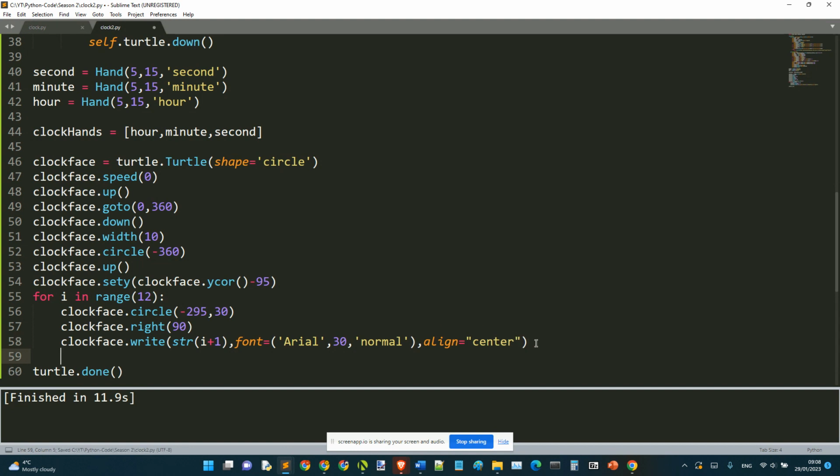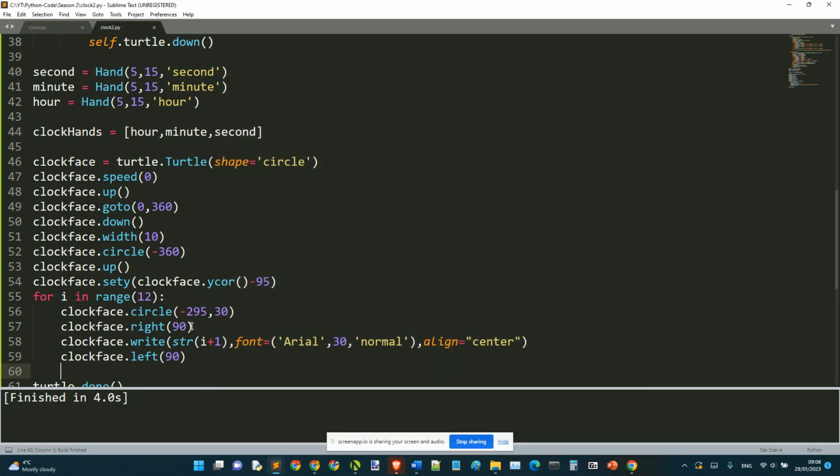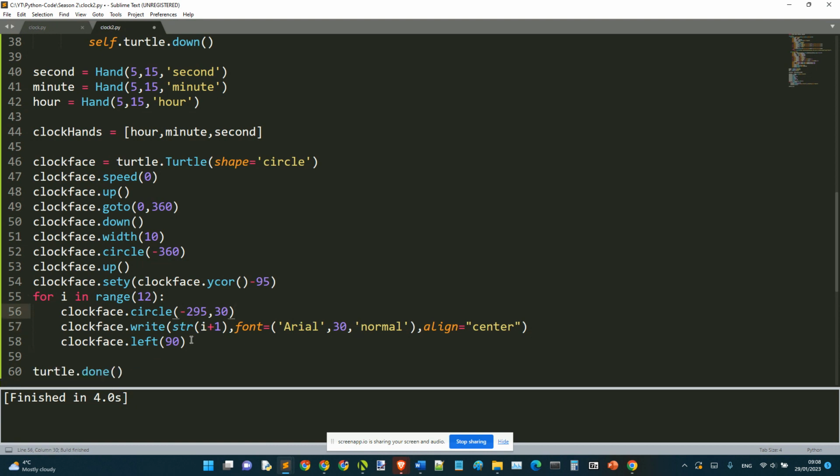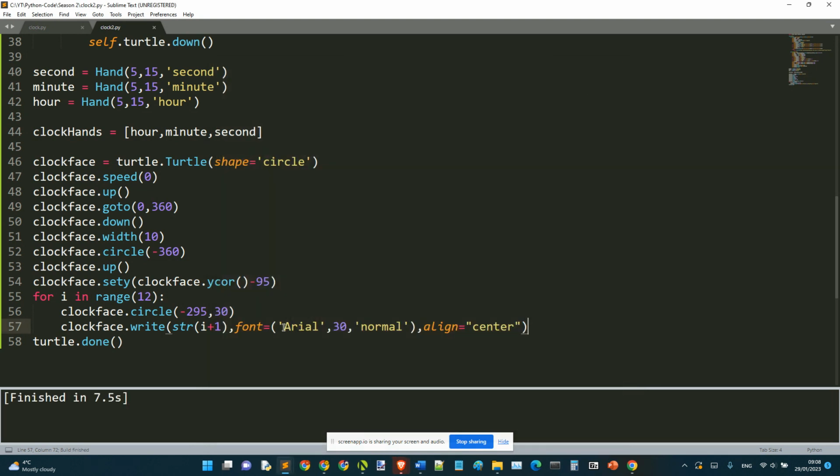There we go. And now clock face dot left 90. And then there we go. Actually, we probably don't need any of this. We didn't need the pointless turn left, turn right because it added no value except just made the code slower. So we didn't need it.